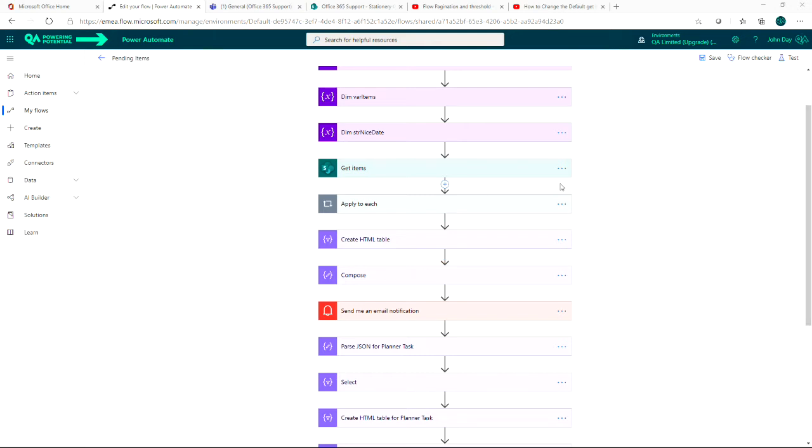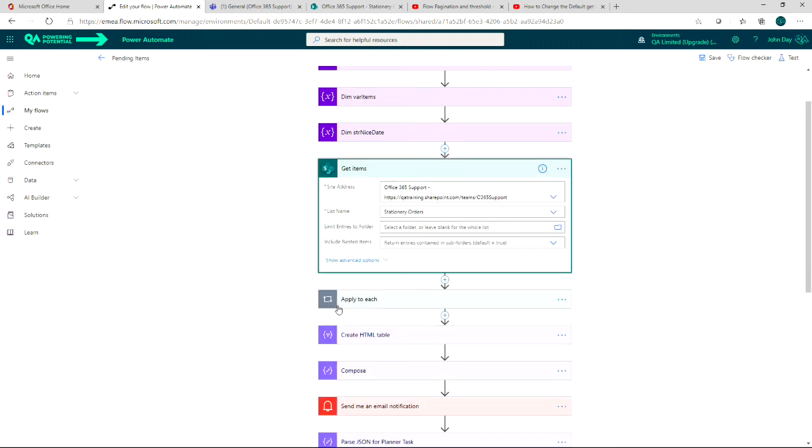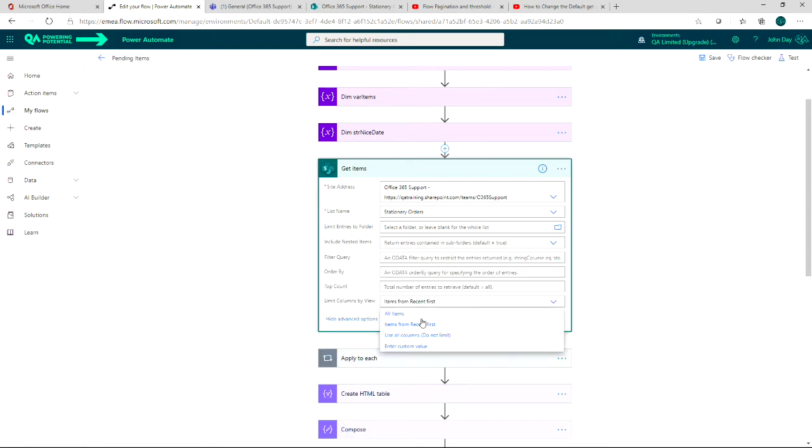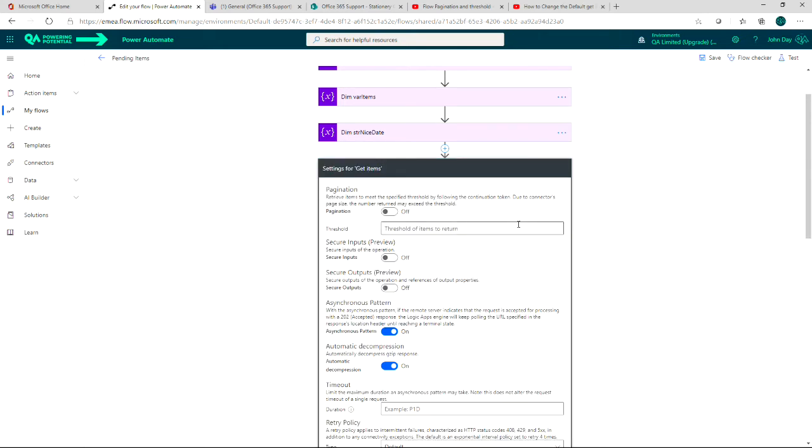And now when I come into the get items, I'm going to show the advanced options and make sure that I am using that items from recent first view that I've just created. Now that's only sorting the data. I could have limited the items in the list in SharePoint, but I can do it through Power Automate using the settings of the get items action and using the pagination.